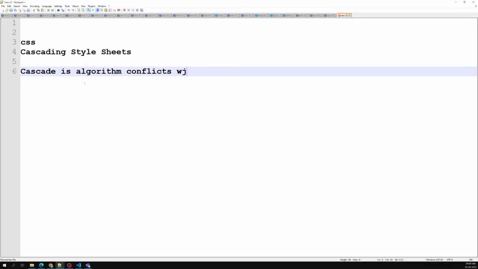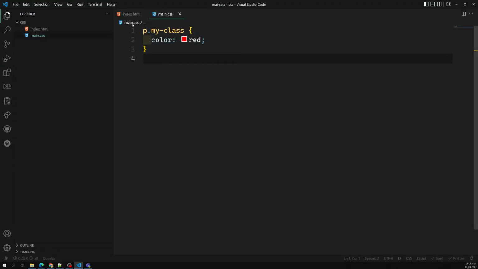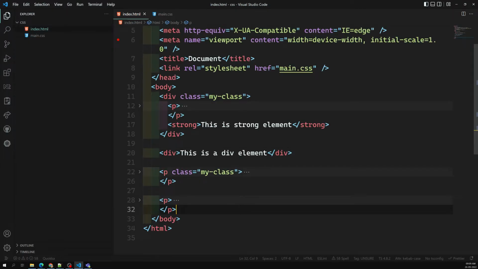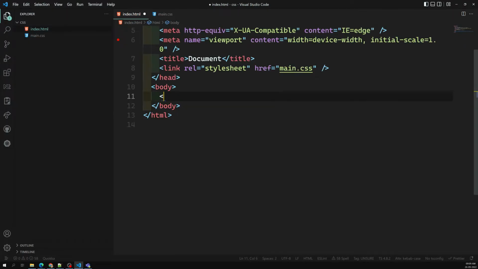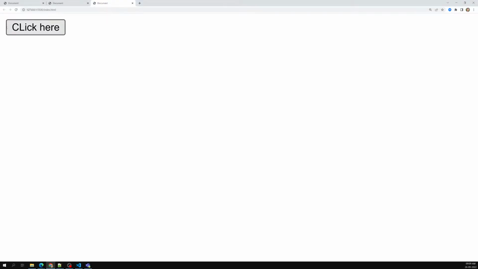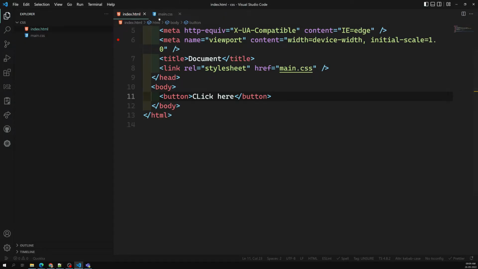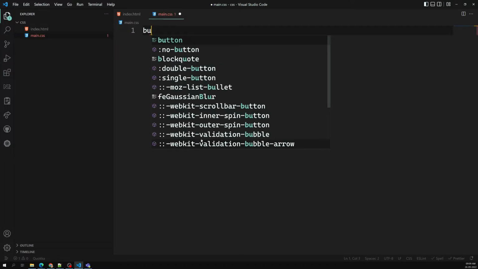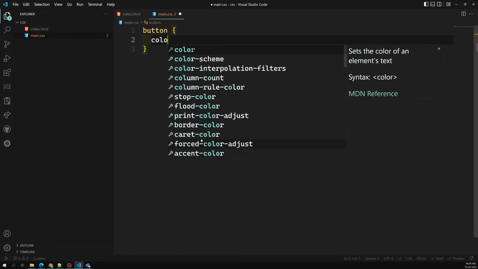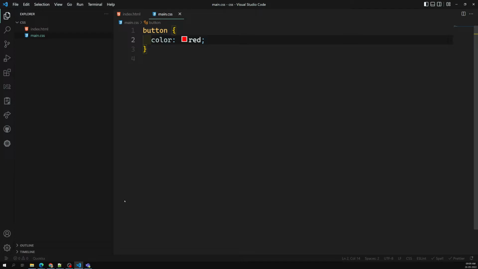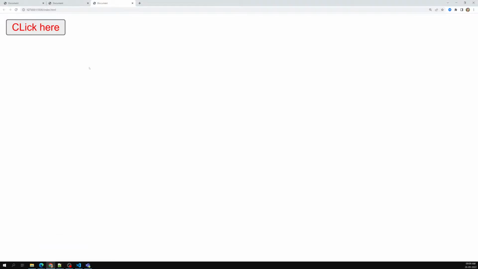Here, for example, let's say I remove all this and I have a button, click here. If I open it, I am able to see this is the button, click here. Now this is the CSS for this button: I want a color of red. You see here, the button has a text color of red.